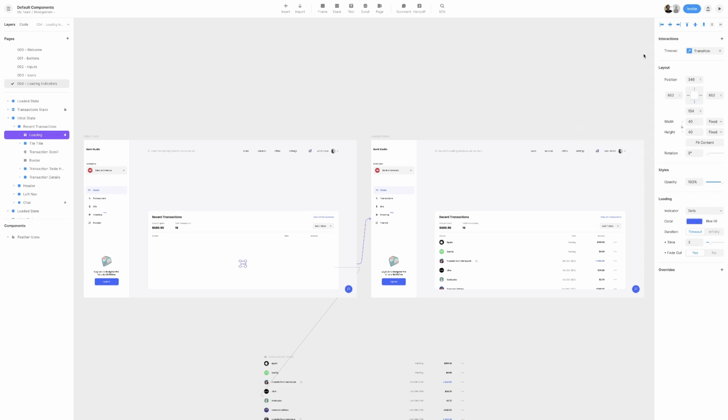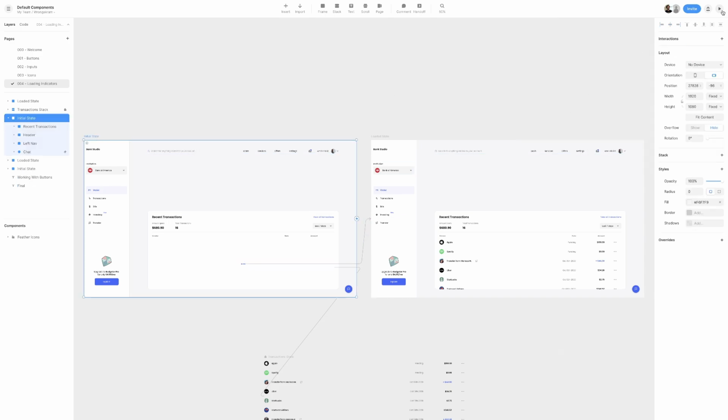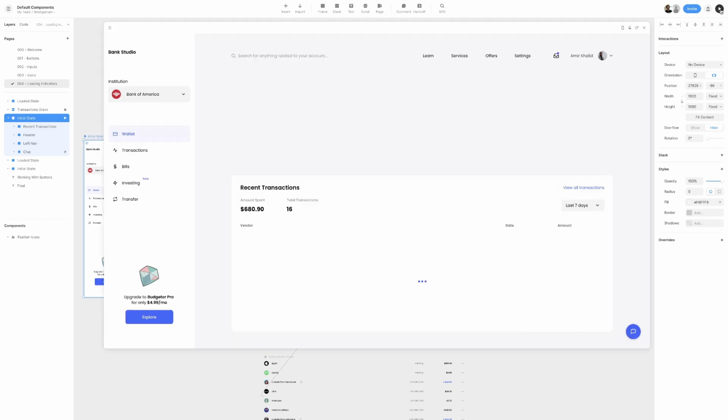Go ahead and close out of that, and then selecting the initial state, we'll go and preview in the top right. And now what should happen is the loading indicator should show for 3 seconds and then transition to our final state. We can go ahead and hit the refresh icon to see it one more time. And it looks like it might be going a bit too fast. Let's check out why that is.